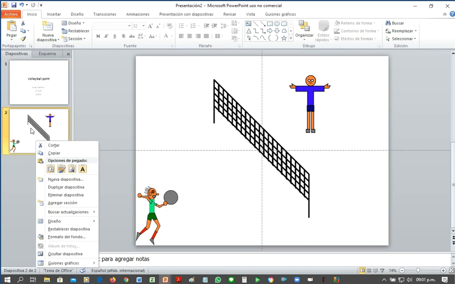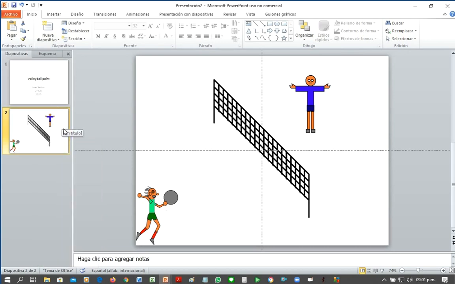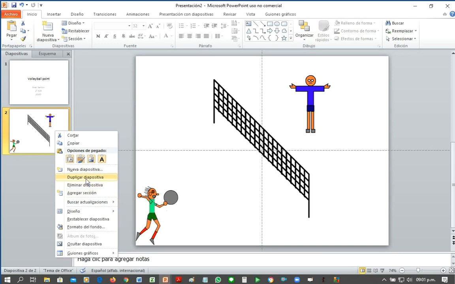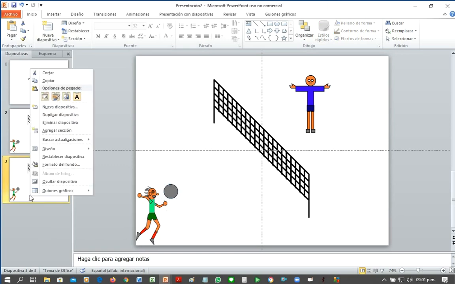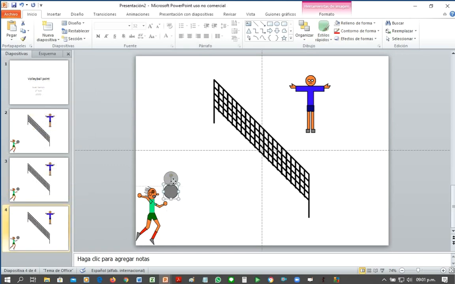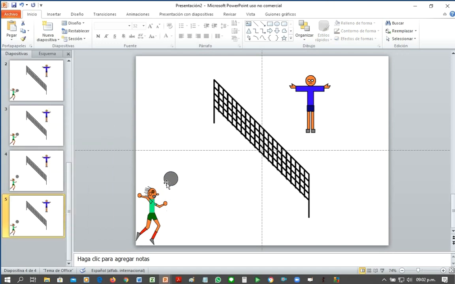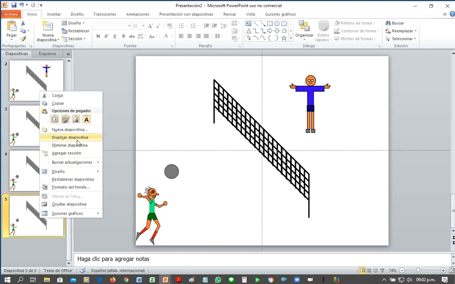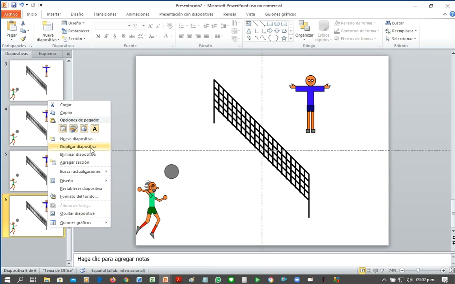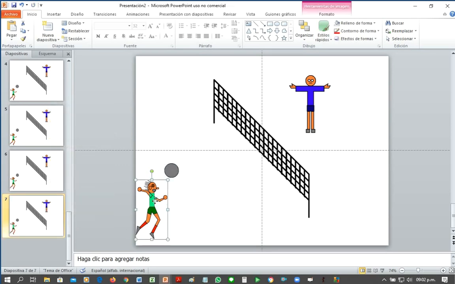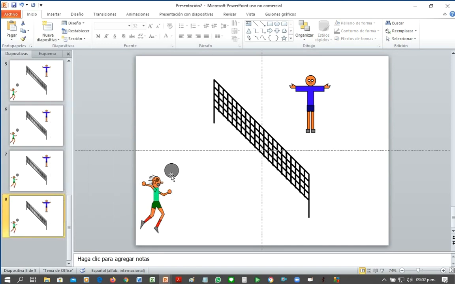Right. Now, I will duplicate this slide. Good. Now, I will separate this. Duplicate. Duplicate. Move it. Move him. Duplicate.